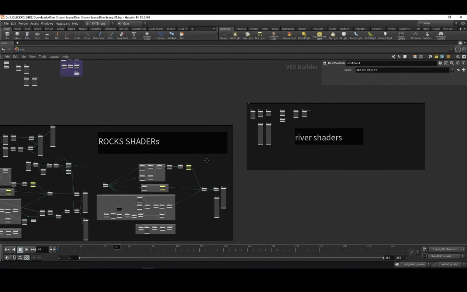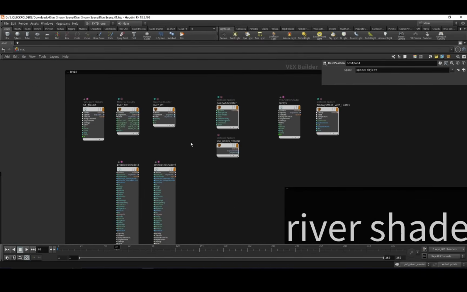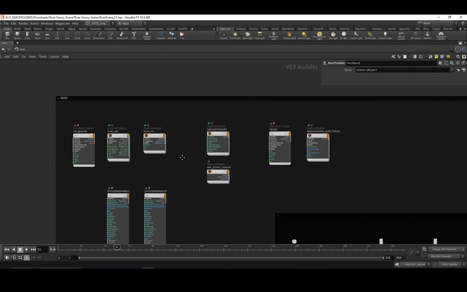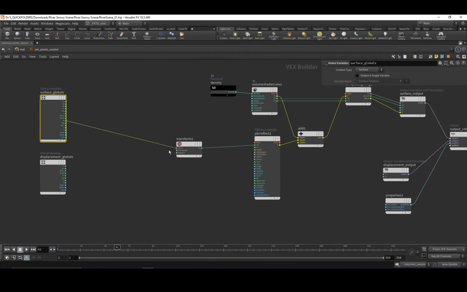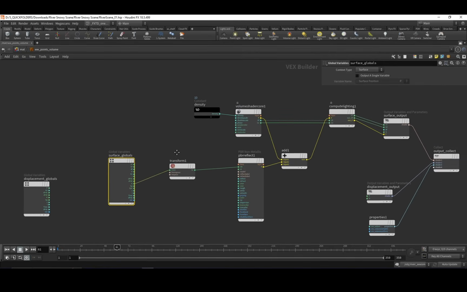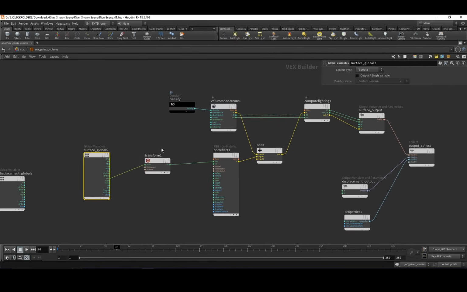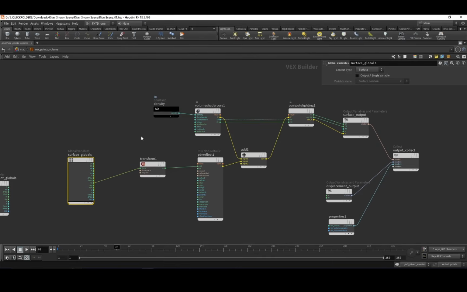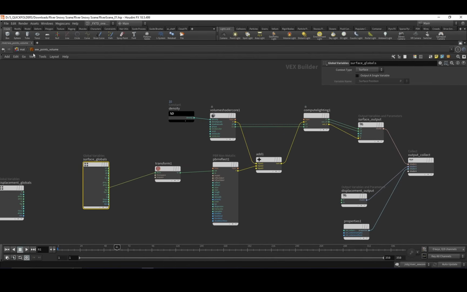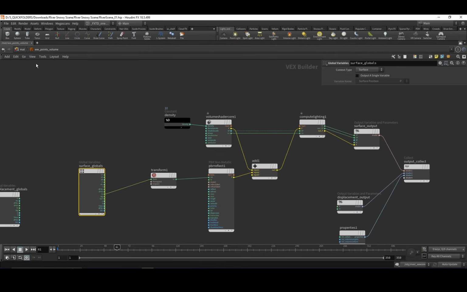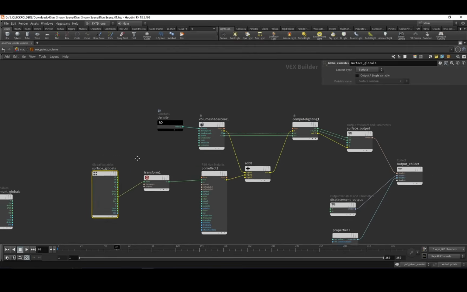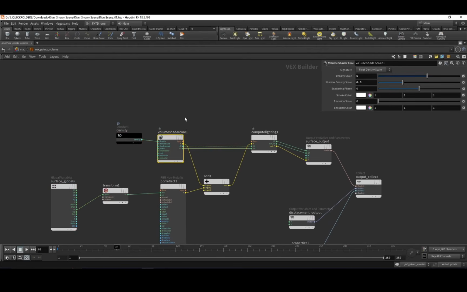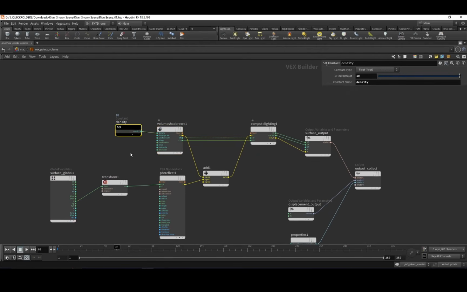This is the moss, the river, and this is the shader that I usually use for snow. I use it for the white water, and it works really great. Basically, I think it's similar to the new shader of the white water. I don't actually remember, but it's basically a volume.